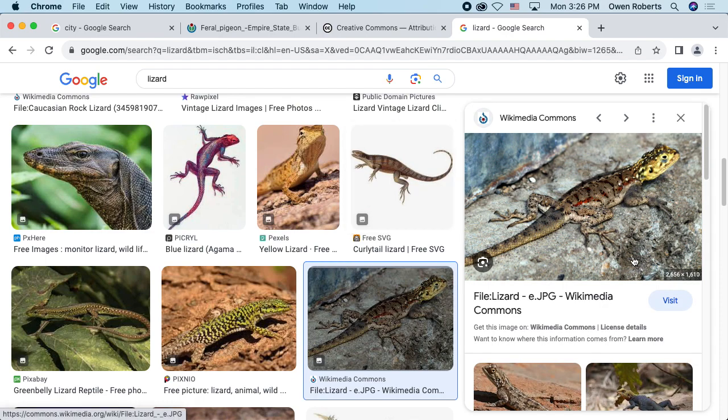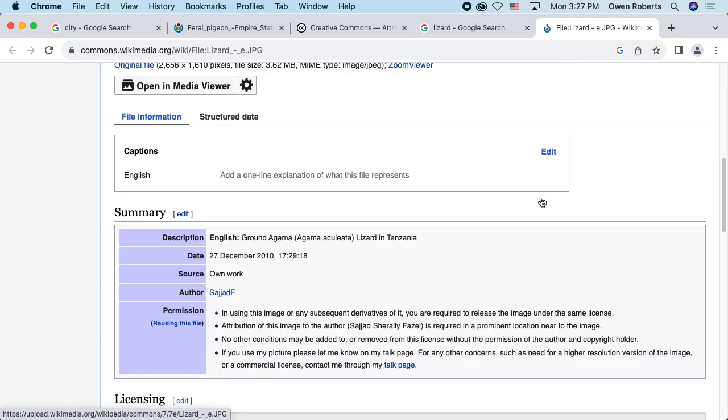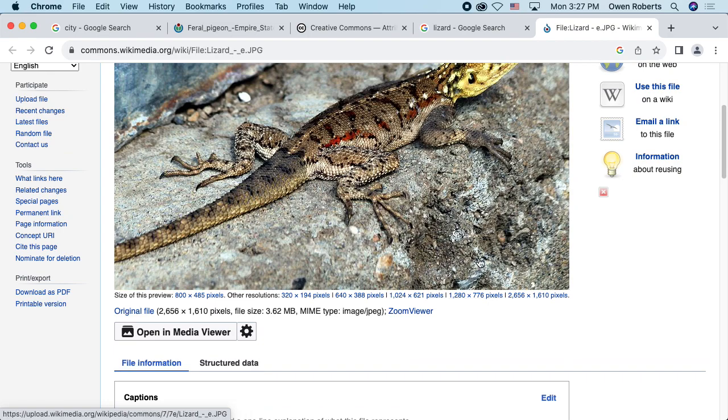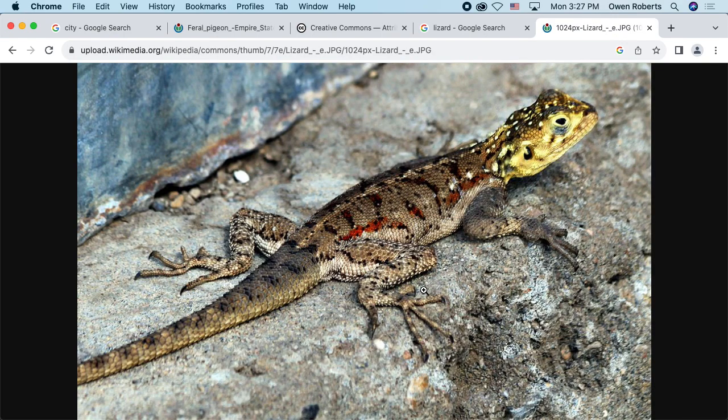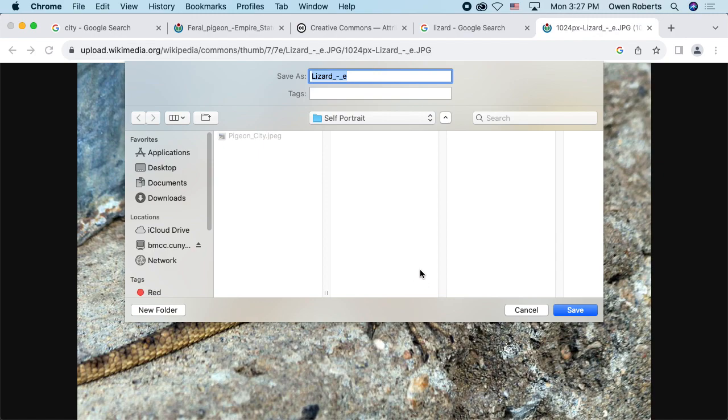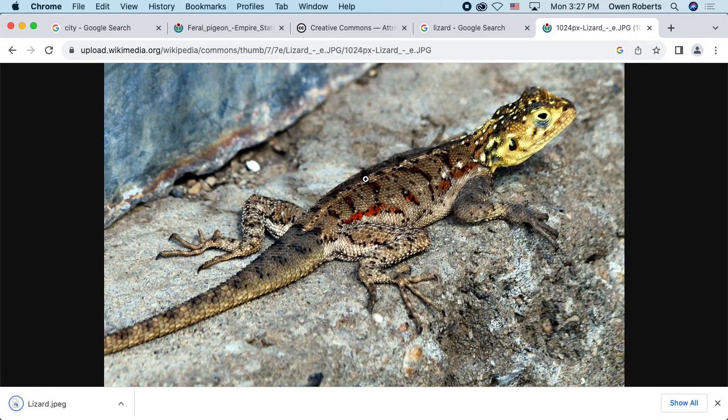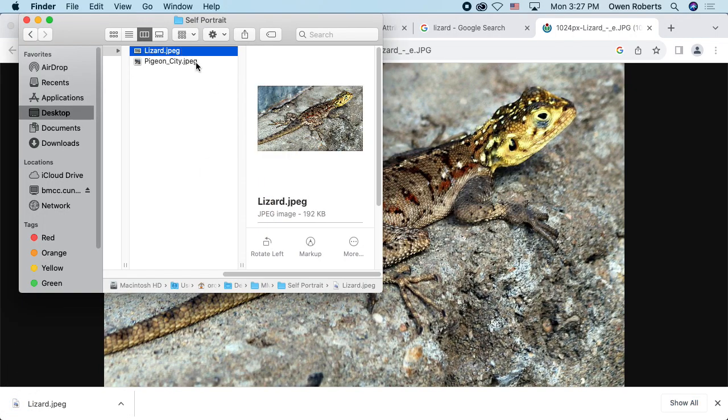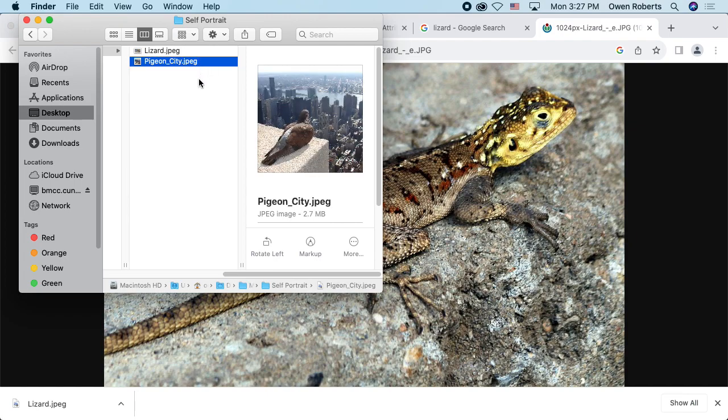Okay, so notice this image is huge. This image is 2600 pixels by 1600 pixels. It's a very large image. I don't really need an image that big. So if I click here, I can use a smaller version. I don't want to go tiny, but I can probably do this one, and that's going to be plenty of resolution. So that one looks good. I can also hit Command S to save this once I have the image open, and I'll just call this lizard and save. And so now I have my lizard.jpg and pigeoncity.jpg.